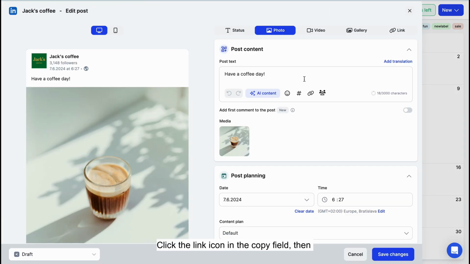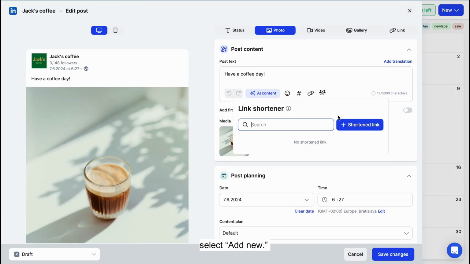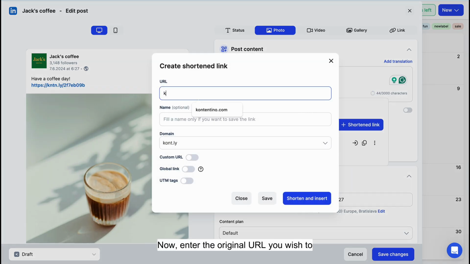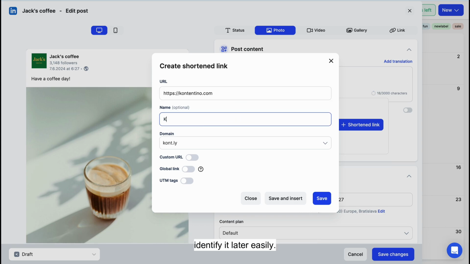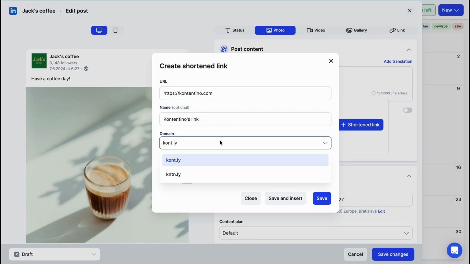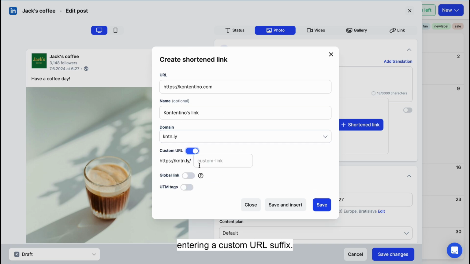Click the link icon in the copy field, then select Add New. Now, enter the original URL you wish to shorten. You can also add a name for your link to identify it later easily. Select a domain from the drop-down list for your link. Customize the latter part of your URL by entering a custom URL suffix.